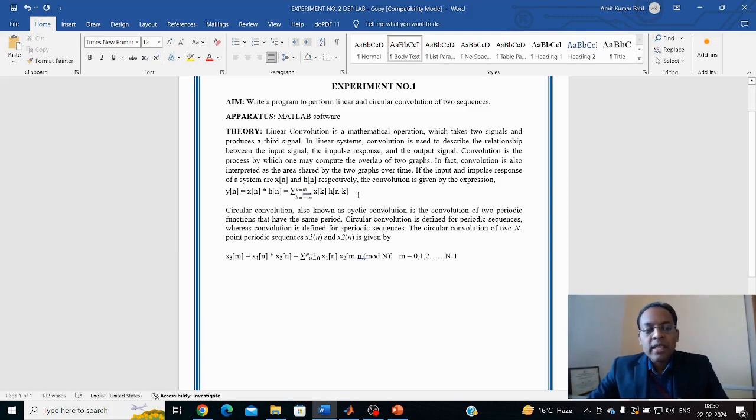Here the sequence lengths may vary. Two sequences can have different lengths. So it is calculated by the formula. To calculate the number of samples, we use the formula N = N1 + N2 minus 1. Suppose x(n) has 4 samples and h(n) has 3 samples. So 4 plus 3 is 7, minus 1, 6. So a total of 6 values we have to calculate while calculating the linear convolution.